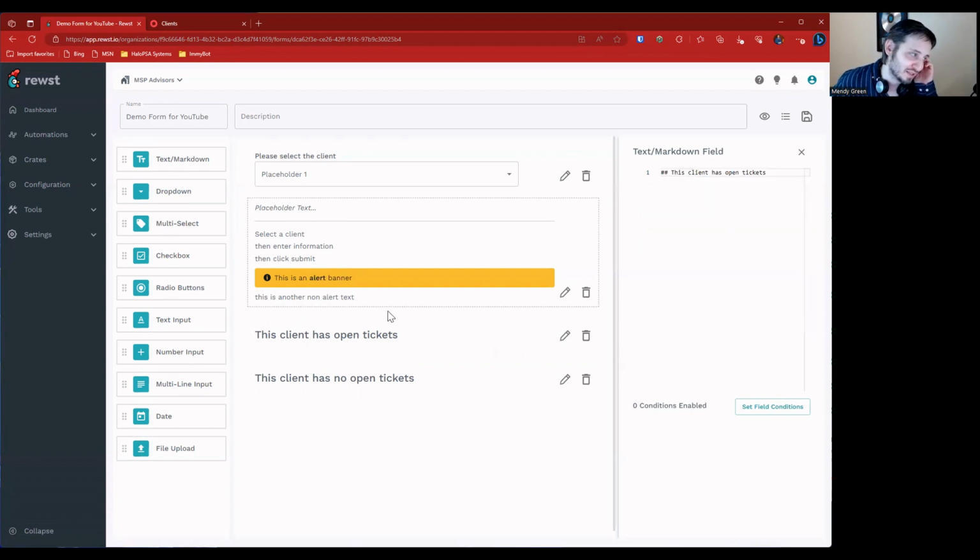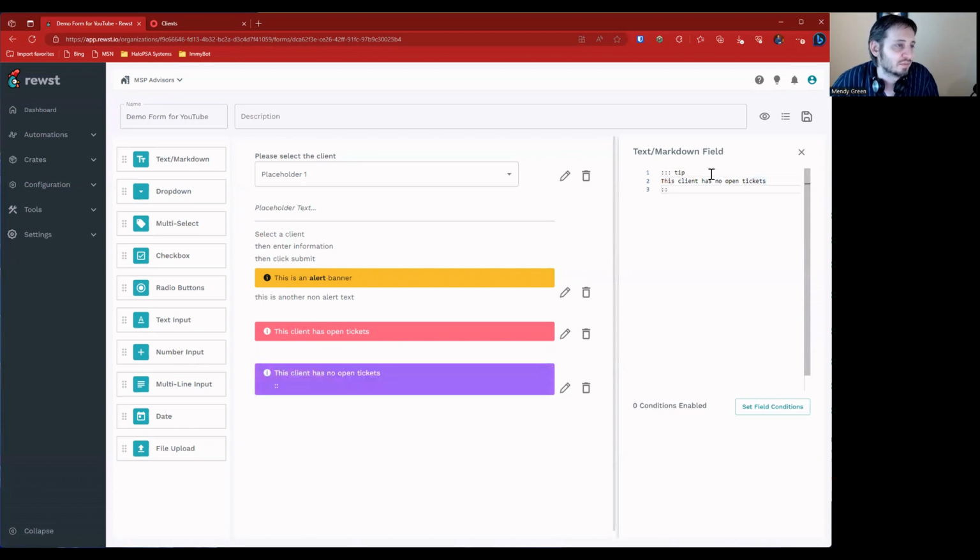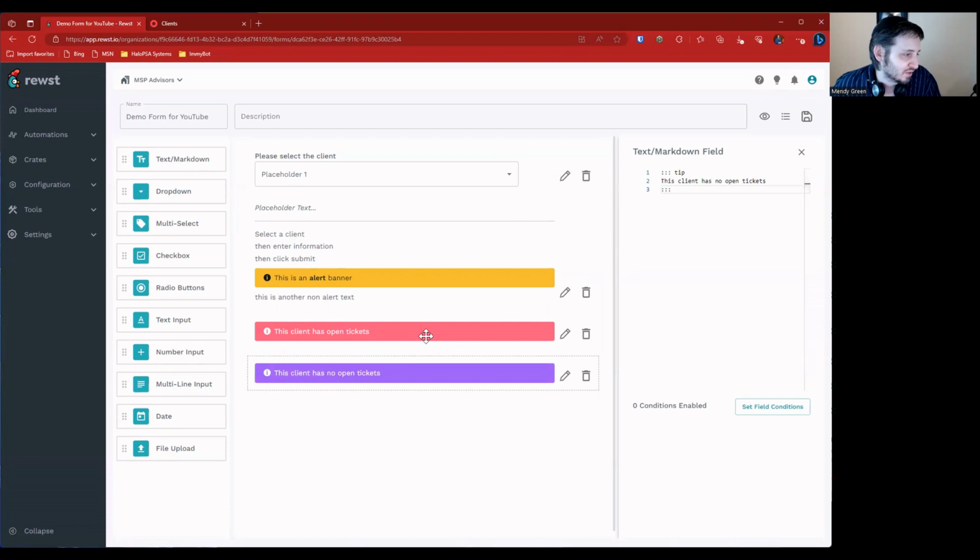So now the point of this is we're going to take this and turn it into an alert that says danger, right? So this is going to say that the client has open tickets, not danger, warning. I always do that. Okay, warning, not danger. We're going to turn this into a tip because we don't care that there's no open tickets. It's just some useful information. There we go. And so now we've got select the client, right? So we can kind of see how we're building out some sort of form, or at least some sort of responsive form that'll provide feedback to the user as they're filling it in.